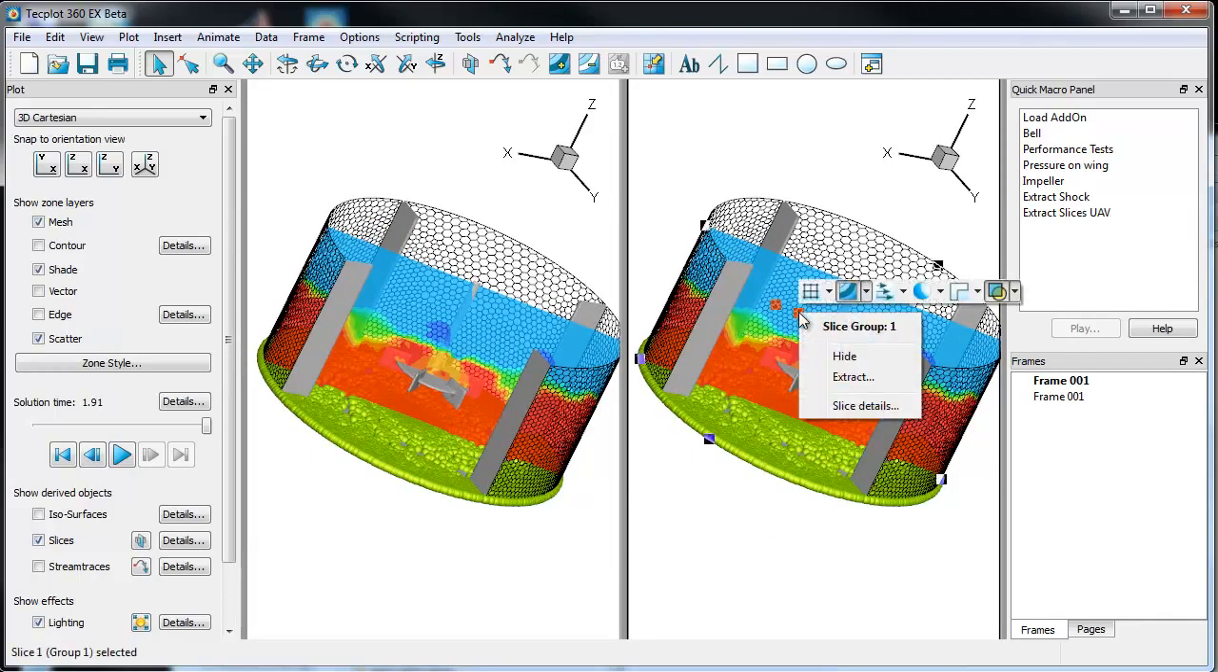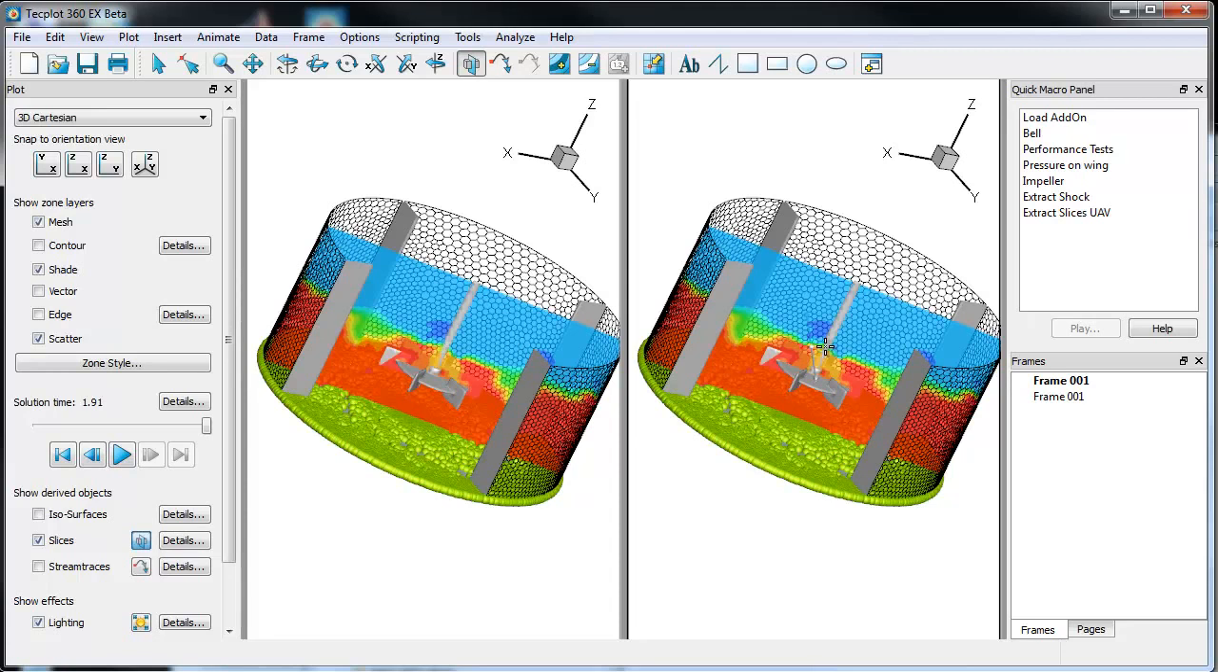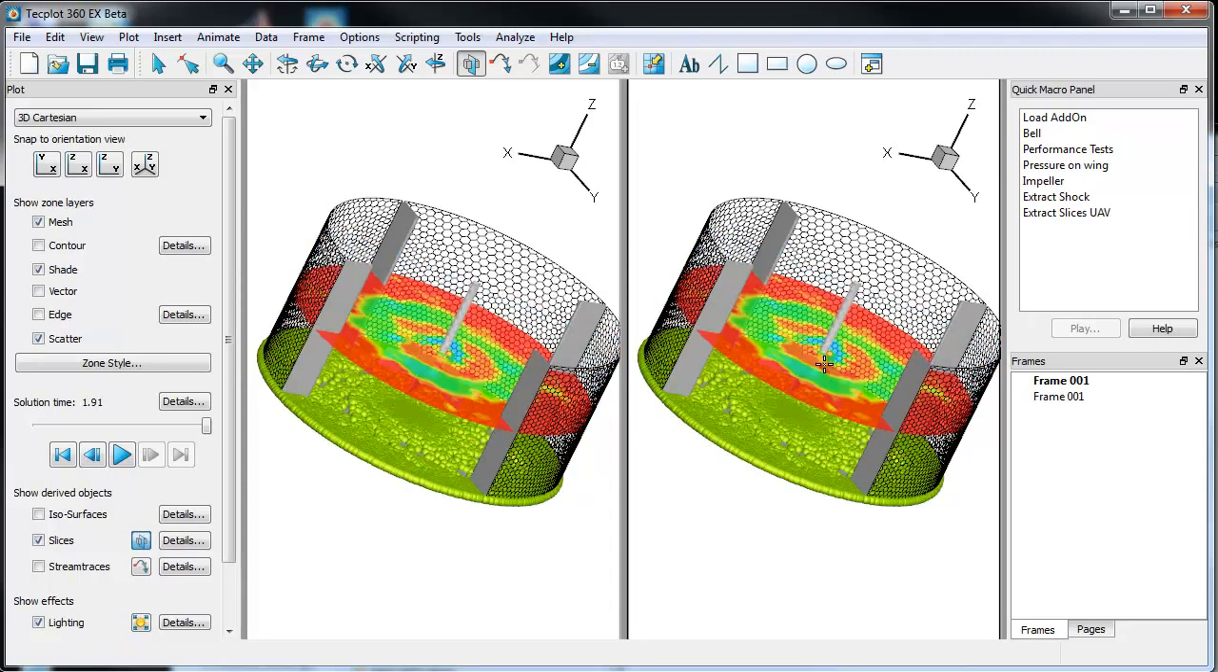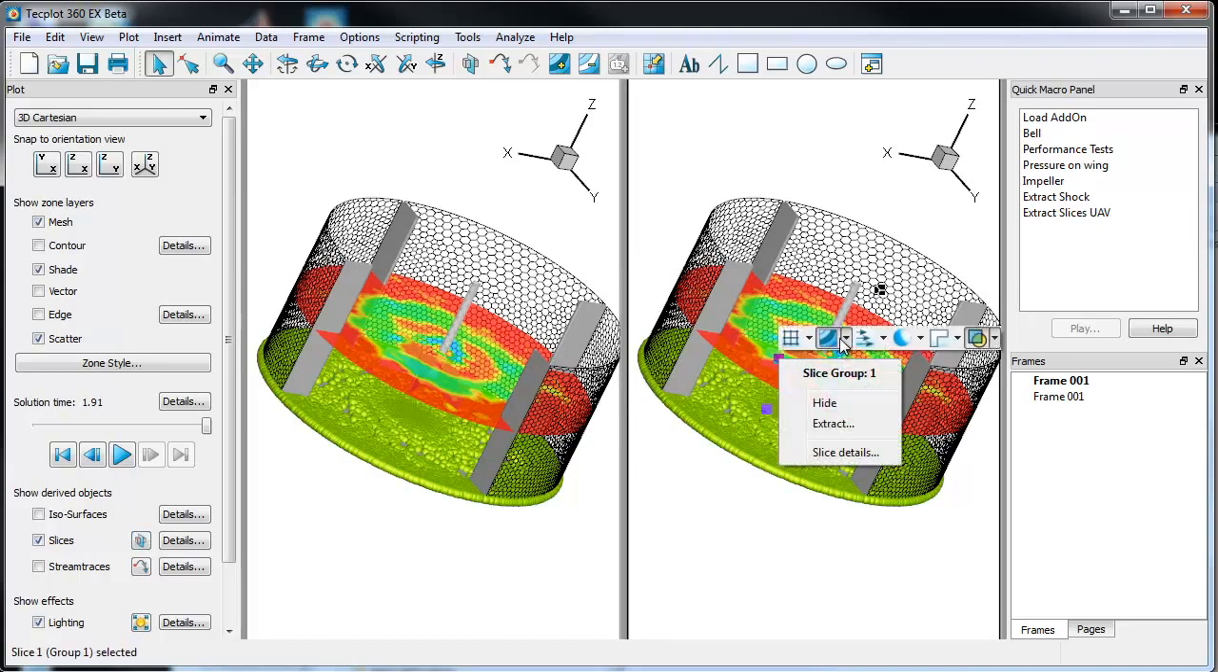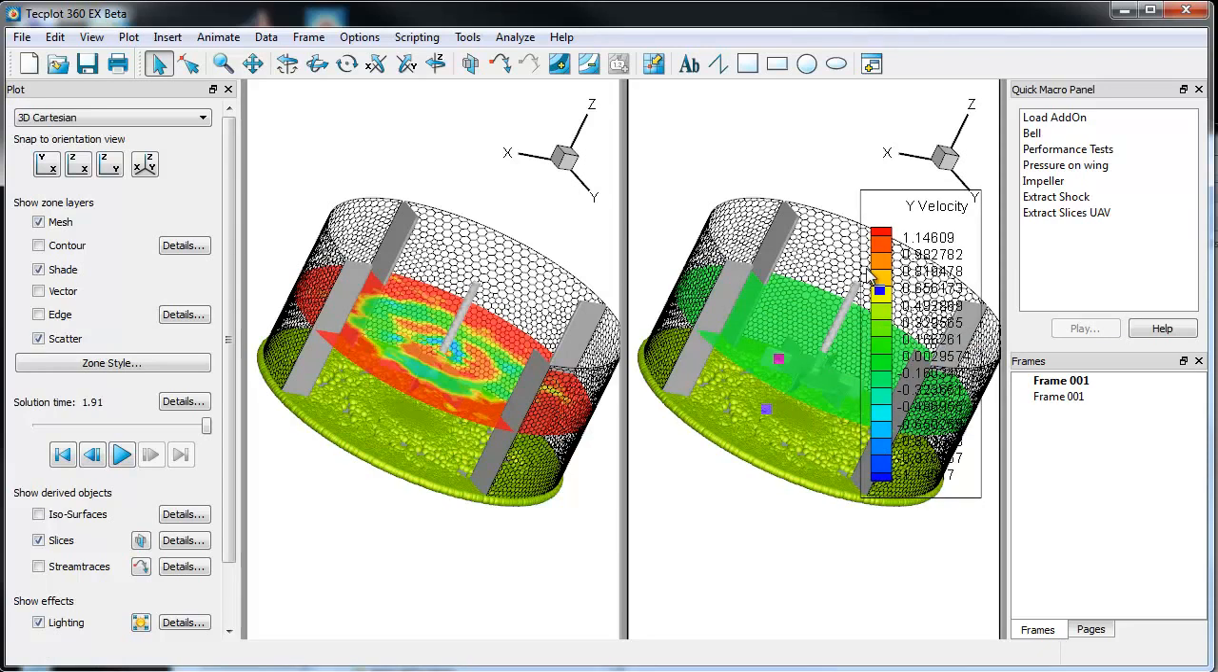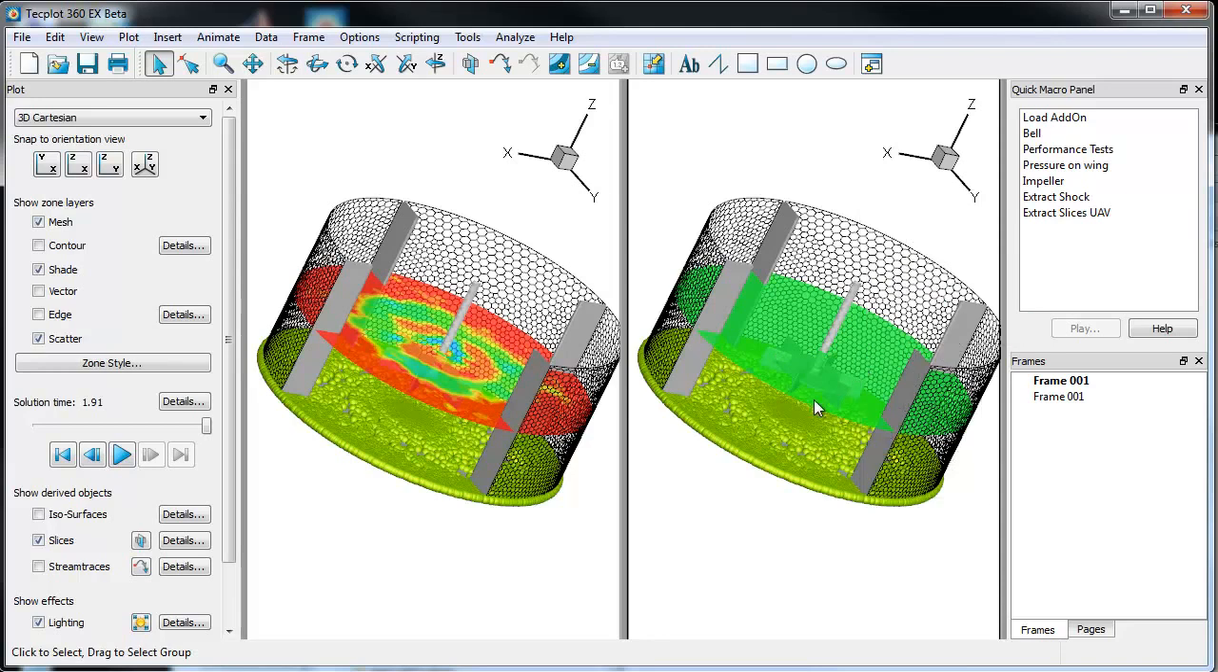Alright, so the slice position, if I wanted to change the slice to a Z slice, I can just get in the slice tool, hit Z, and it will move into a Z slice, and you can see that it updated automatically. In this case, though, I want to look at pressure, or maybe I should look at the Y velocity. So I don't have to use the same variable with the two slices.